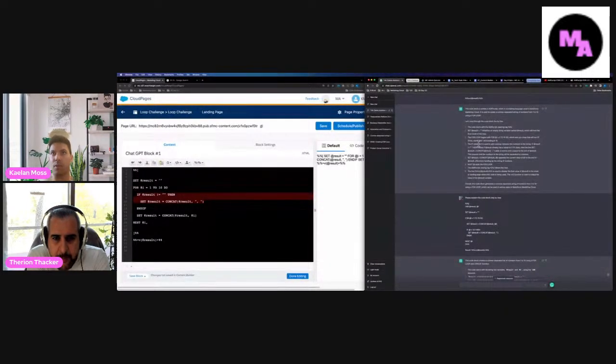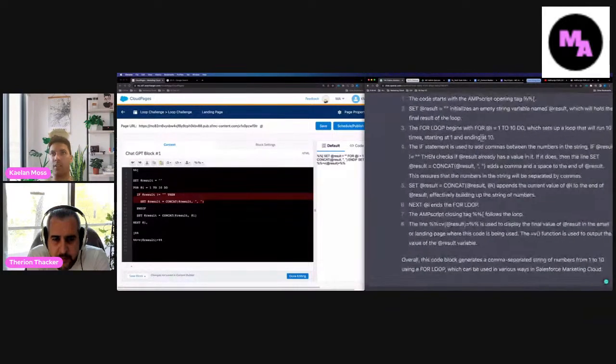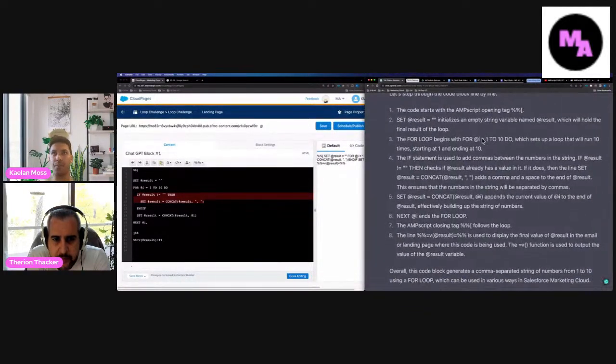So for this one, let's just try to break it down. Let's just try to read it at least. It starts with the opening tag. We set result to nothing. It initializes an empty string variable named result, which will hold the final result of the loop. The for loop begins with for I equals 1 to 10, which sets up a loop that will run 10 times, starting from 1 to 10. The if statement over here is meant to add commas between the numbers inside of the string.